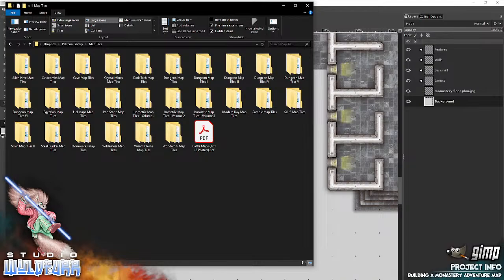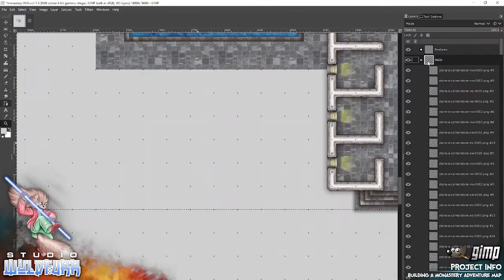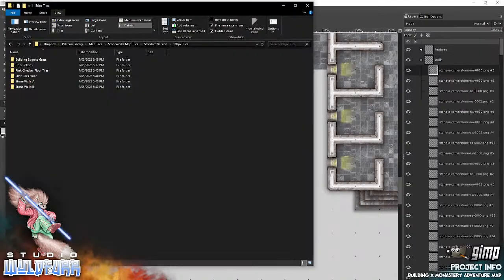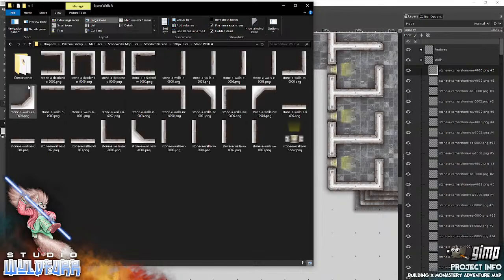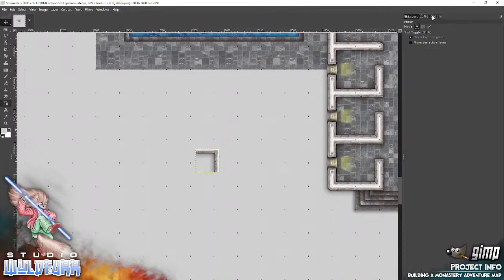So let's start. I'm using the stonework map tiles. Okay, so I might just flesh out the walls first. So I go to the correct folder, grab these walls. Okay, so start with the corner. Go to my move tool, switch it over to move the active layer, because I find pick a layer is great for just grabbing stuff on the fly, but it can cause problems.